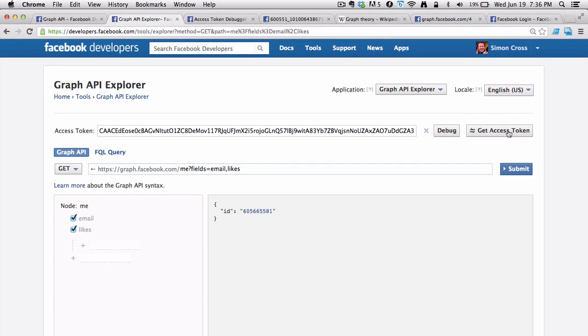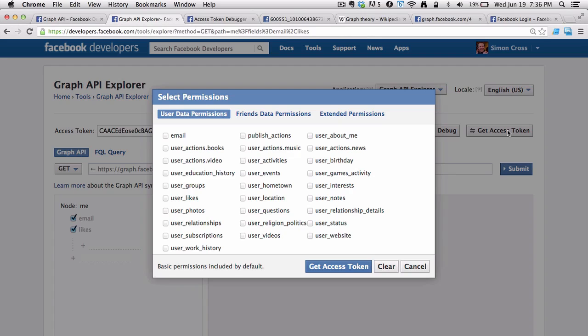So let's click on Get Access Token once more. Again, the Graph API Explorer is trying to help us out as developers by showing us the permissions that we can request from the user. For clarity, the Graph API Explorer groups them into a few groups, but the user data permissions group is the one we're most interested in here. To access the user's emails and their likes, we need the email permission and the user_likes permission.